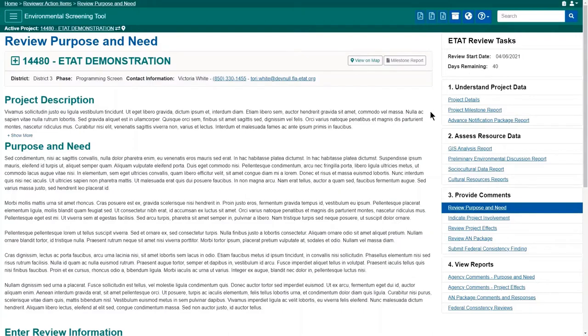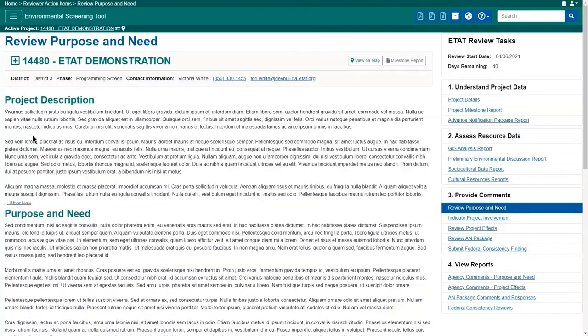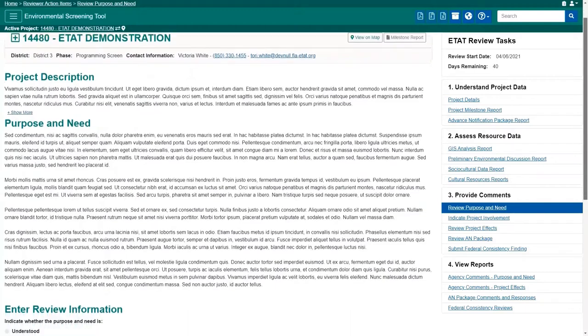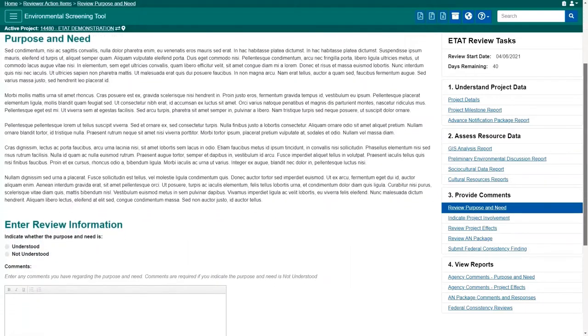understanding. The project's description is displayed under the main project header. By default, the first 3 rows of the description are visible. Click the Show More link to expand the description. When the description is fully visible, the link will change to Show Less. Click the link again if you prefer to hide all but the first 3 rows. The purpose and need is displayed after the project description.